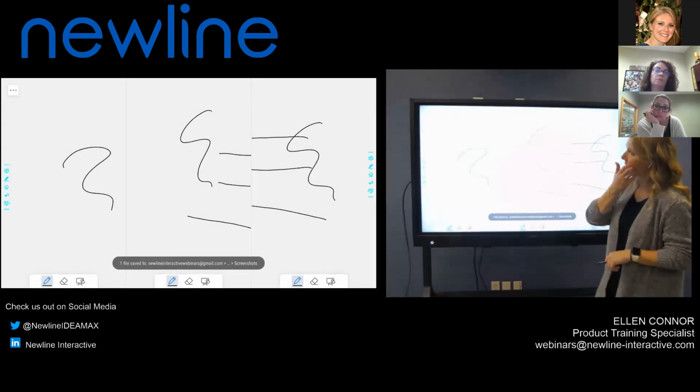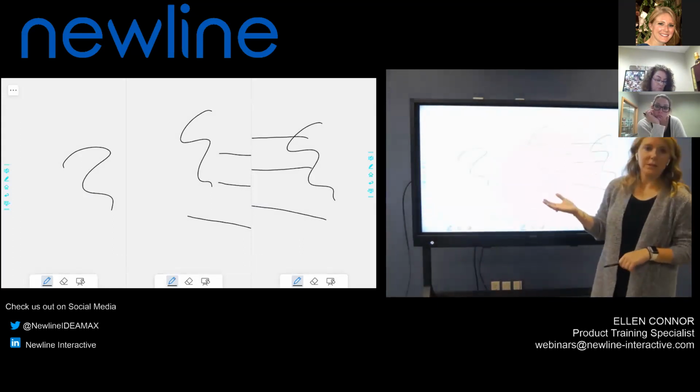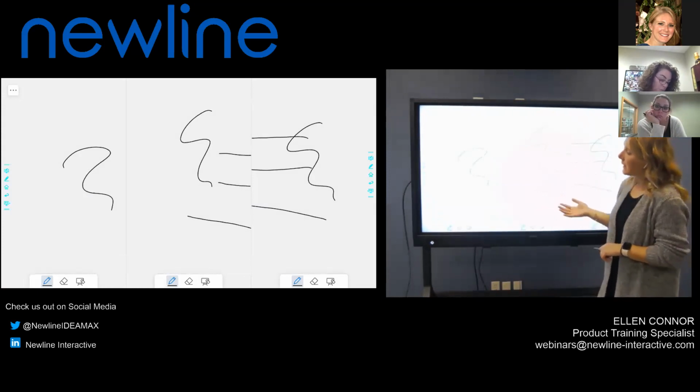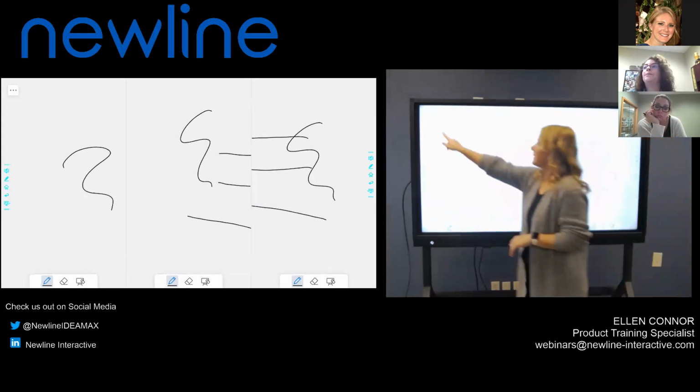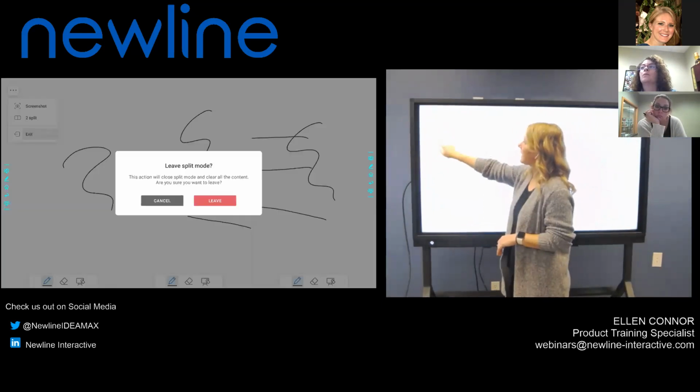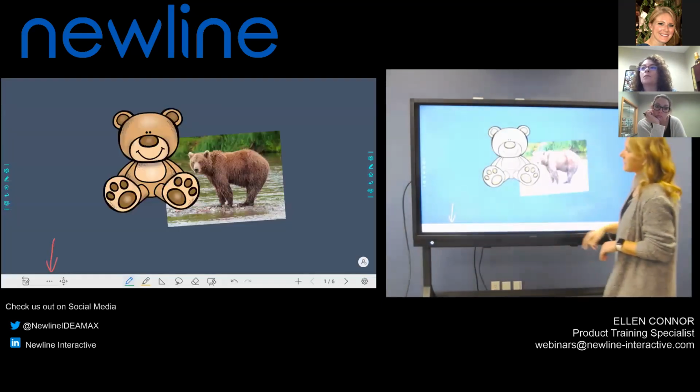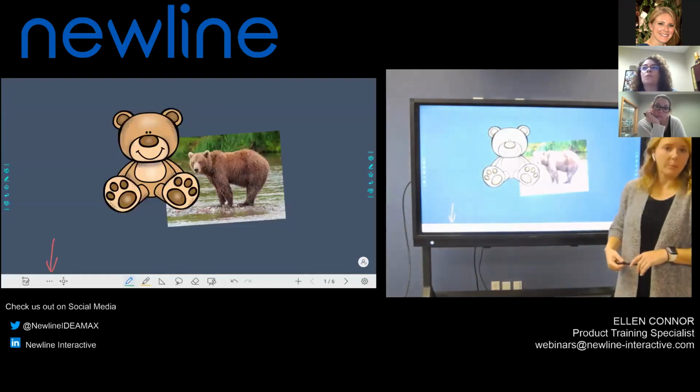So again, that is the 3 split that you can do on the whiteboard as well. Now, if you need to get out of this, again, those 3 dots, exit, and you can leave the split mode and come back to your original whiteboard.